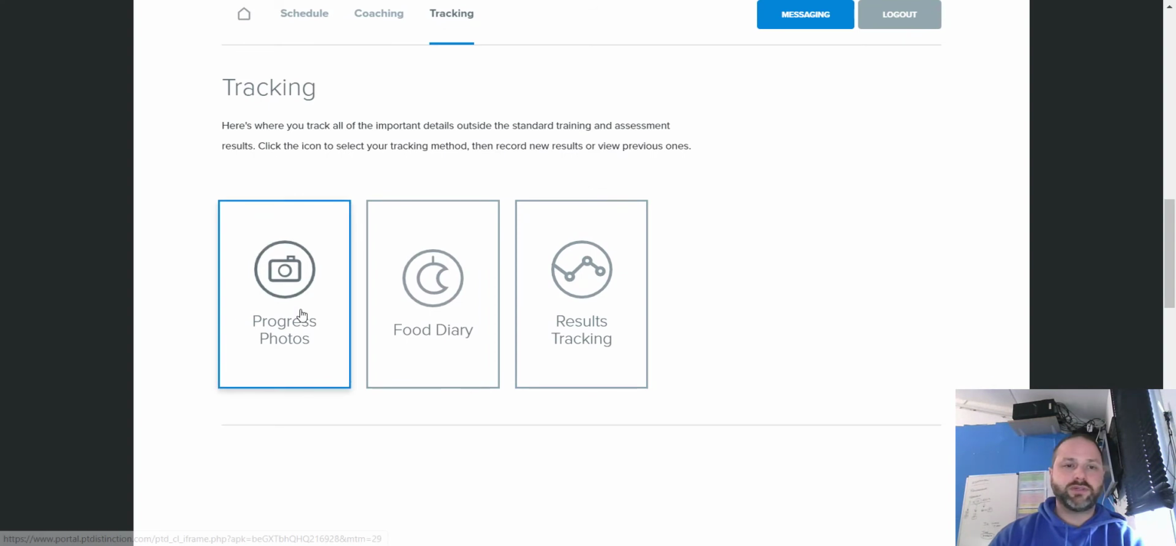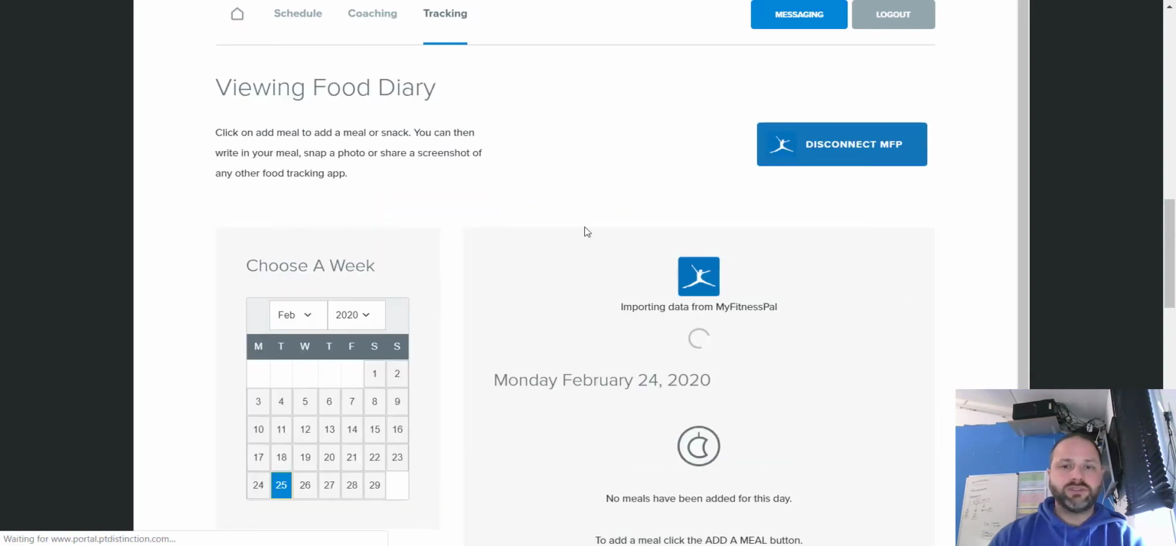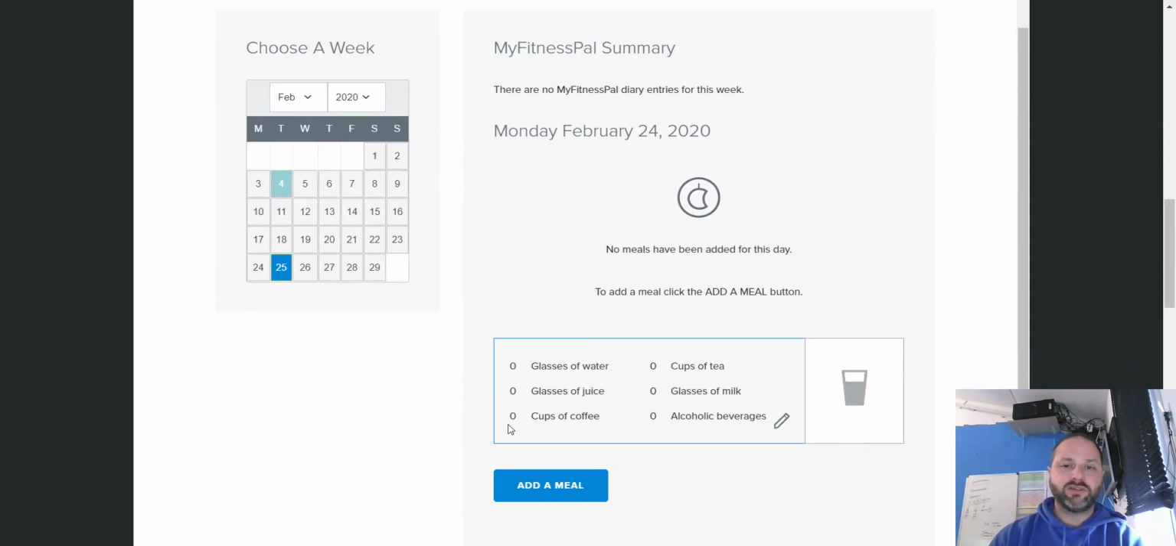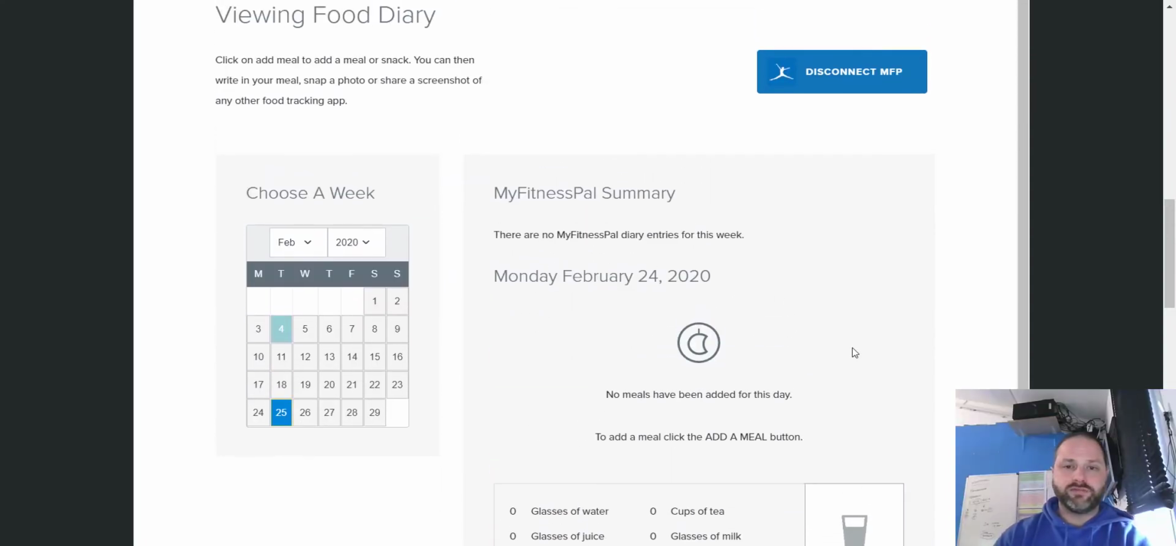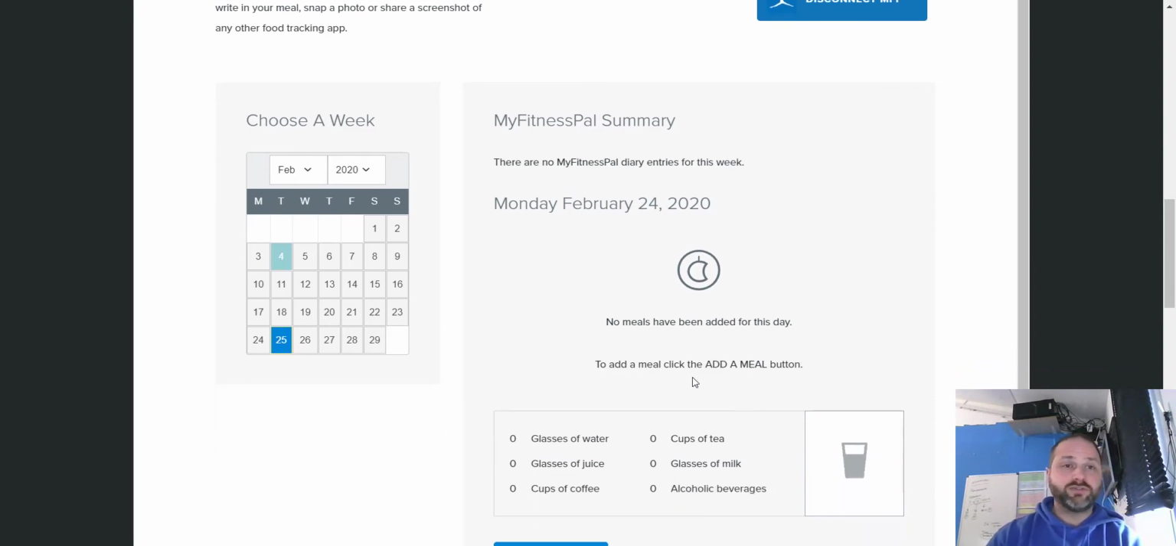So under here, this is where you would track things like progress photos, food diary, and results. So the food diary is important, all right? On here, you would be able to connect MyFitnessPal if you haven't already, and then use MyFitnessPal to log calories, all right, and log your food intake. It's really, really useful to use that.